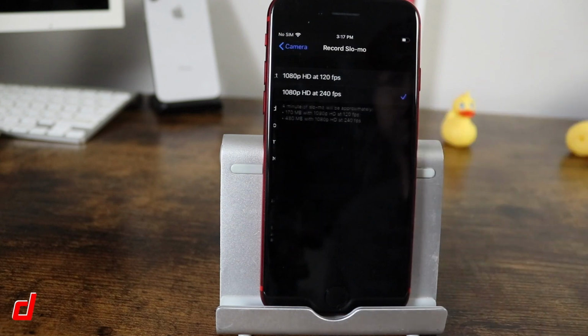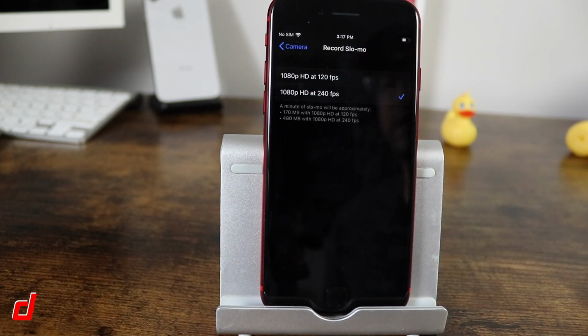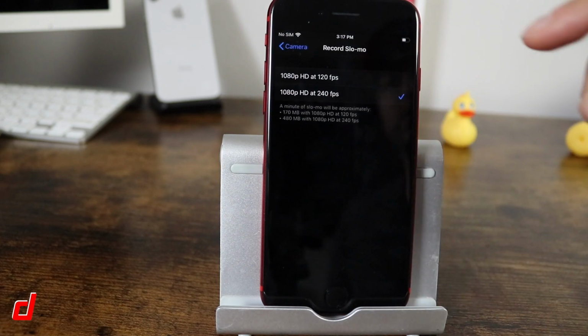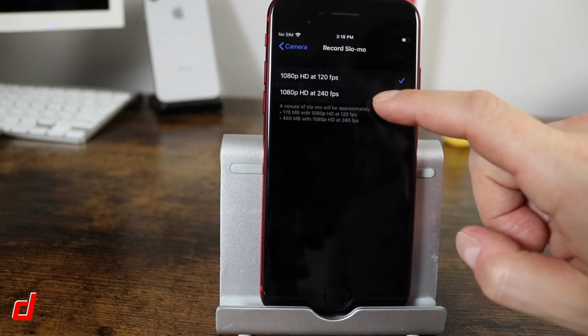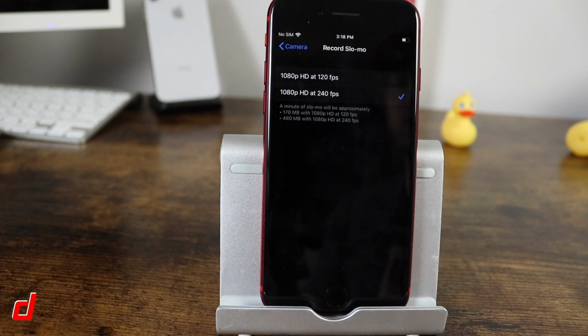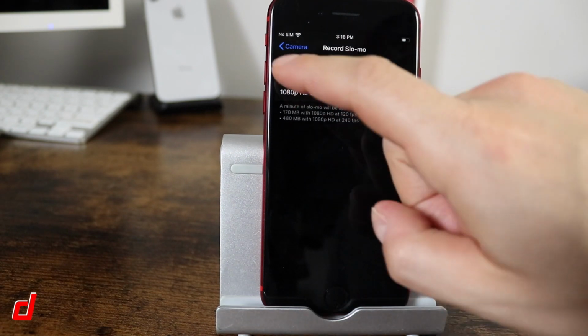Next is the slow motion options. Again, it's just to set which one you want it to default to. You can always switch between them with the quick settings. So 1080p HD at 120 is going to be a little bit faster than the 240. The 240 is going to use a little bit more memory on your phone, but it's totally up to you which one you want to have it default to.